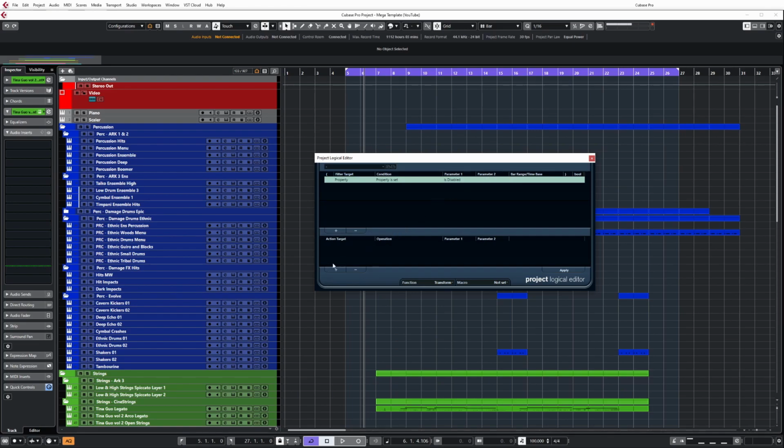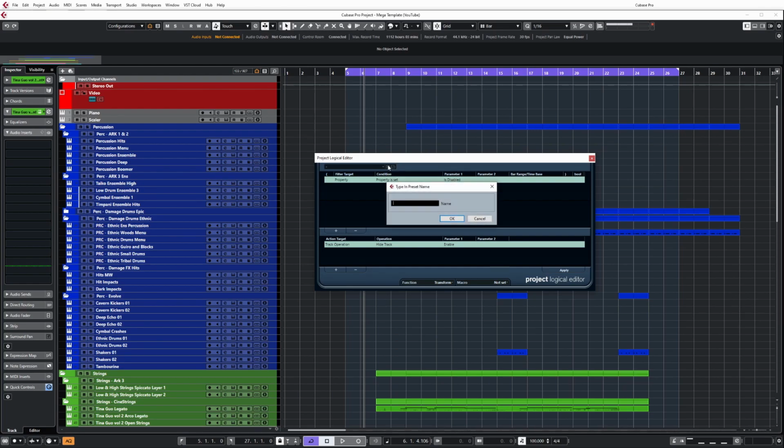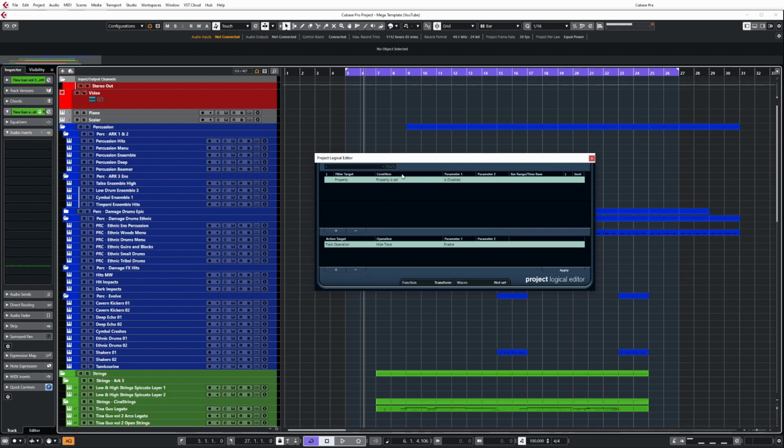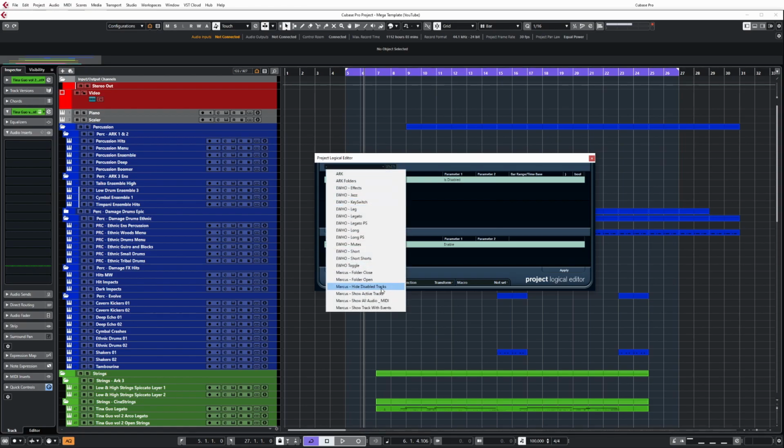Now we need to tell it what to do with those tracks. Add an action target by clicking the plus sign, and then under the action target we're going to select track operation, and for the operation we want it to hide track and make sure parameter 1 is set to enable. So any tracks that are disabled in the main project will then be hidden. Go ahead and store this preset and name it something that you can recall easily. I named mine Marcus Hide Disabled Tracks, and you can see it here in the drop down along with the other PLE commands that we're going to be creating.